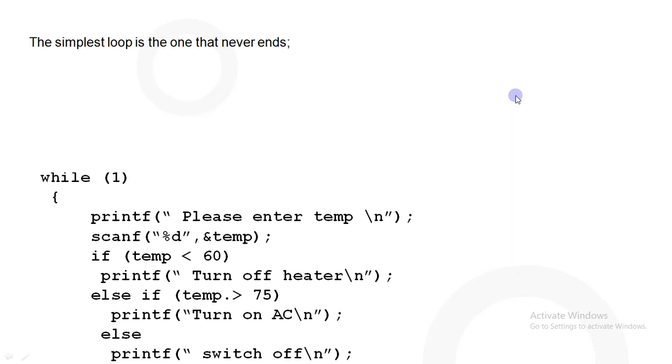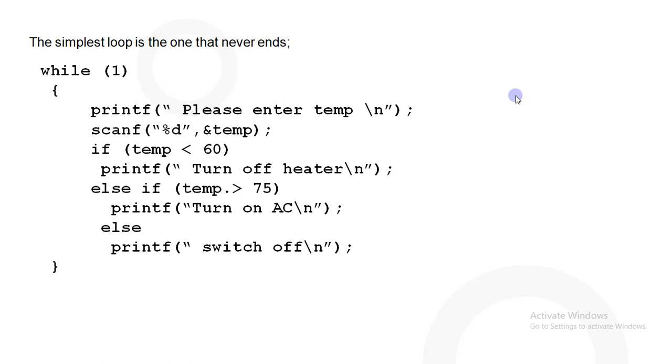Perhaps the simplest loop is the one that never ends, while 1. While 1 means while true, while 2 means it is true, while 0 means it is false, while -1 is also true. This value could be either negative or positive, any nonzero value. This is a straightforward loop that never ends.